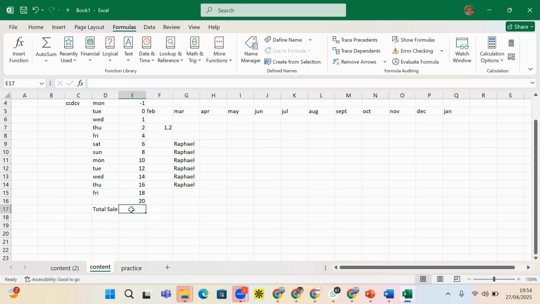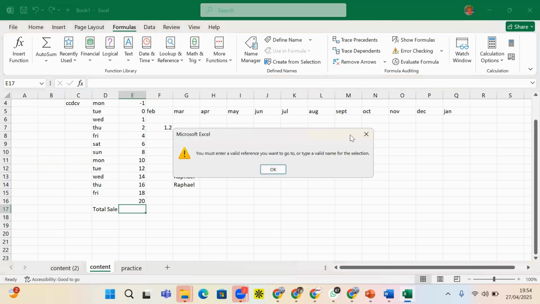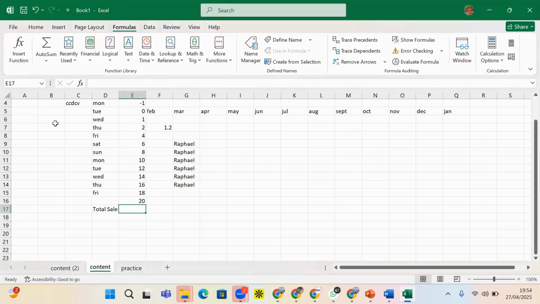I click on the cell that I want to rename and come to the name box and type the name I want to give it. So here I type total sale here, and I enter. Okay. What do you see here? You must enter a valid reference. Why? I'm not supposed to use a space. That's the naming convention. It's either I use an underscore or I join the total and sale together.